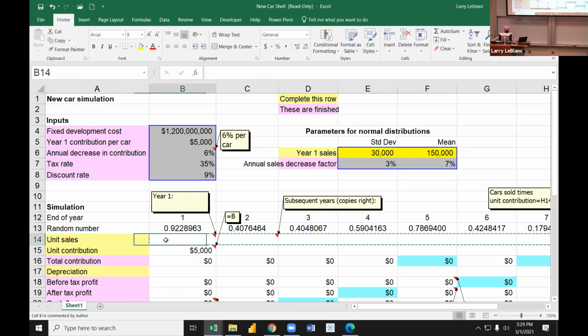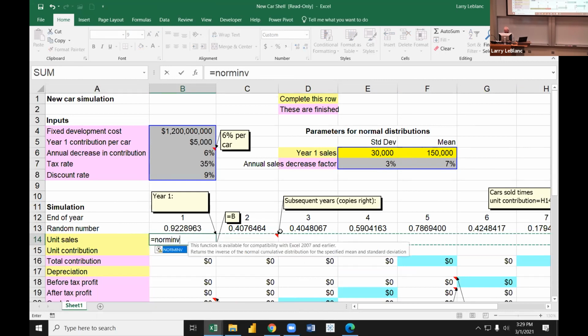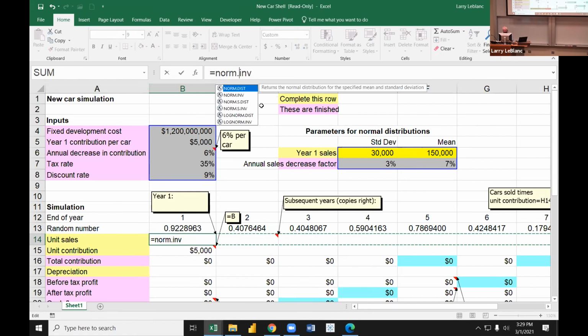Let's simulate how many cars we sell. Equals norm. Let me show you something first. There is a worksheet function called the NORMINV, but the balloon said it's available for backwards compatibility with earlier versions of Excel. Microsoft wants you to use the NORM.INV, which is a more modern version. There's no guarantee that Microsoft will maintain the NORMINV worksheet function.